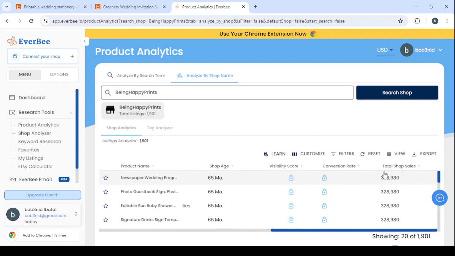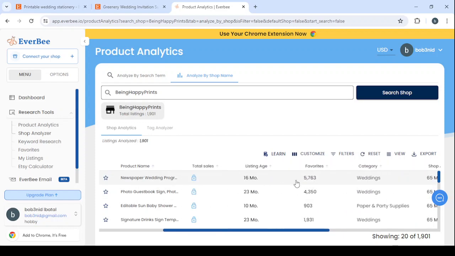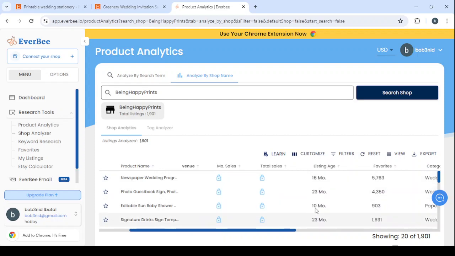And here you will be able to see total shop sales, more than 300,000 sales, as you can see in here. More than 300,000 sales, which is a very big amount of money. Too much money has been made with this shop.